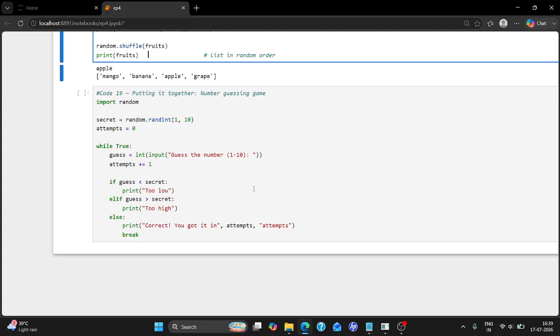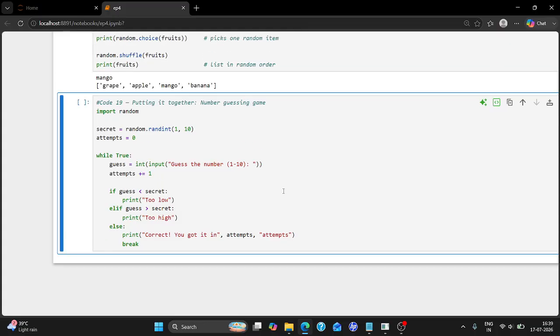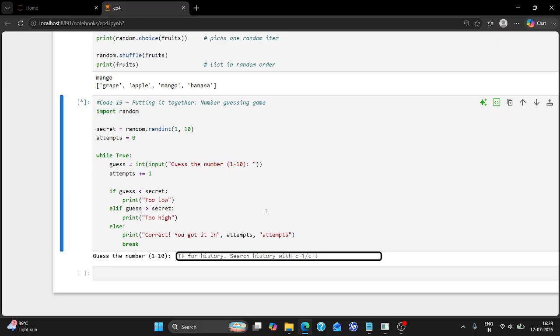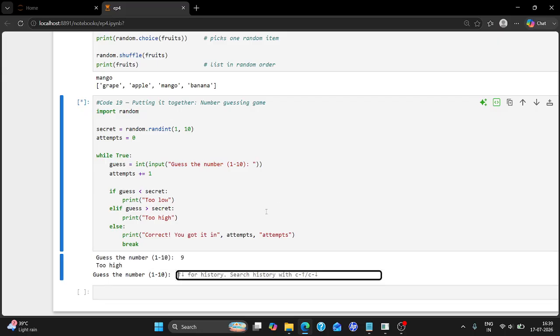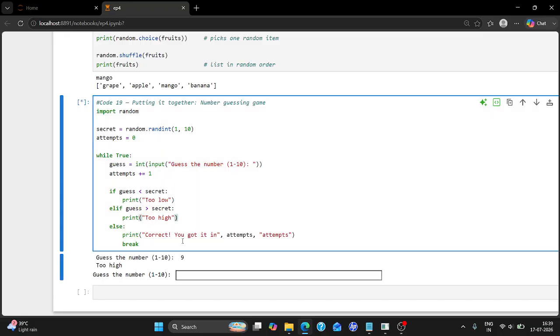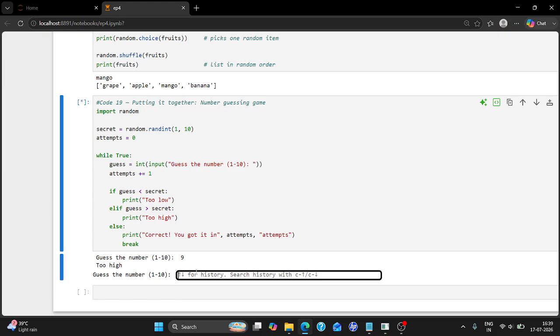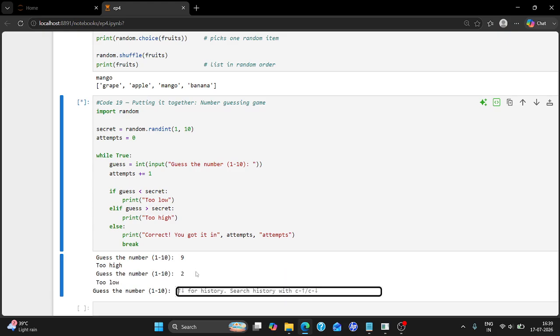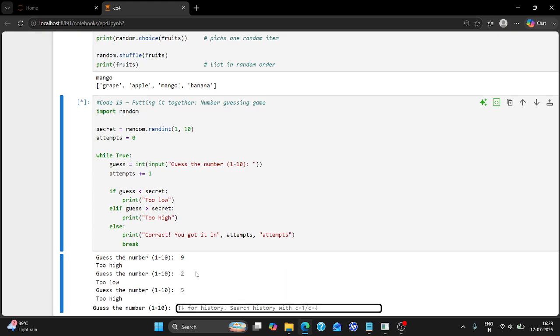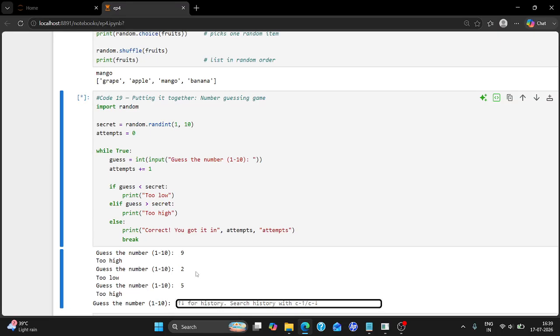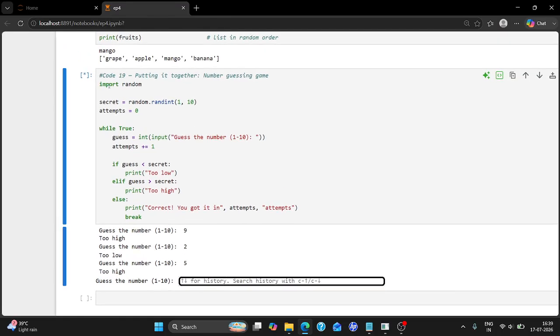I will show you by running it. It will basically guess the number. If the guess is less than the secret, it will print too low. If it is bigger than the secret, it will print too high. Else, it will print this. This is a nice game you can practice by yourself.